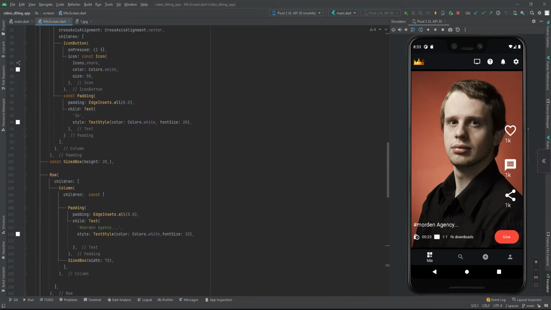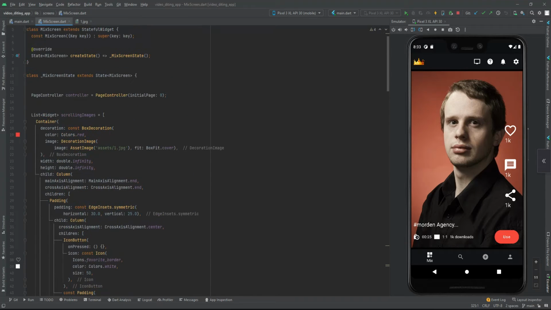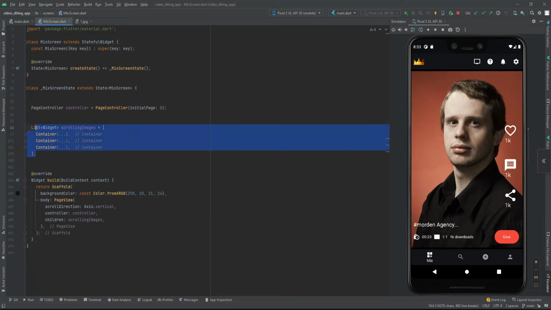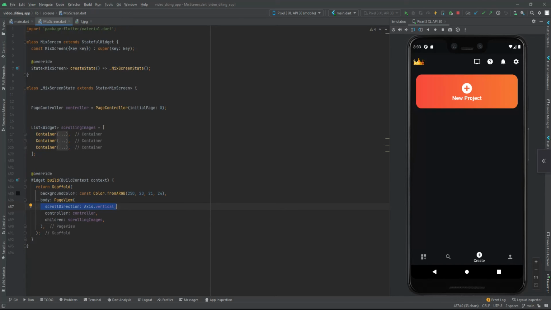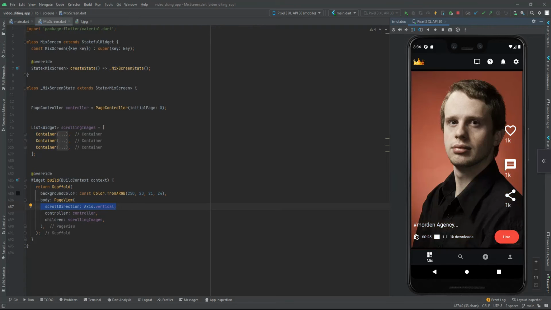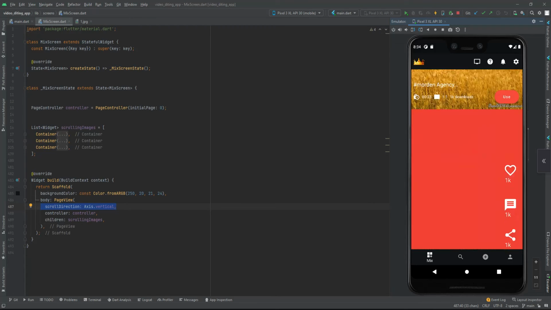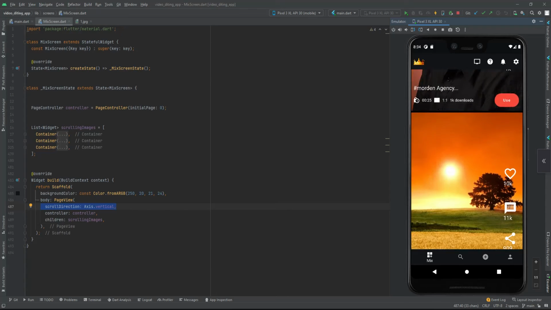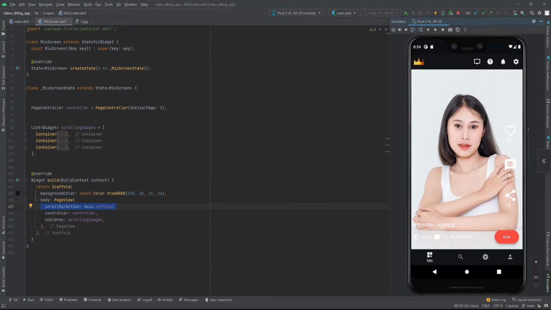And you can see we have 3 containers here. That is where we left off the other time. So we have these 3 containers here, right? Good. And then also we have a page view here with a scroll direction, which of course is the Axis.vertical. And also we have the controller here as well. So you can see that we have 3 images right here, and that is the containers we have right here. Perfect.